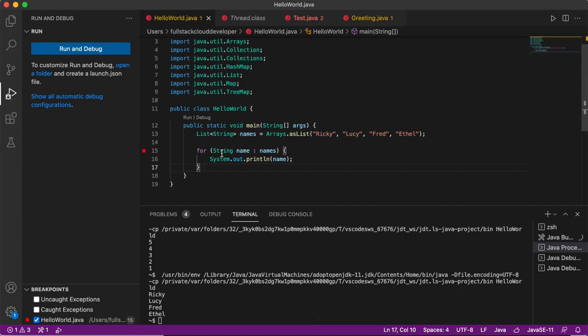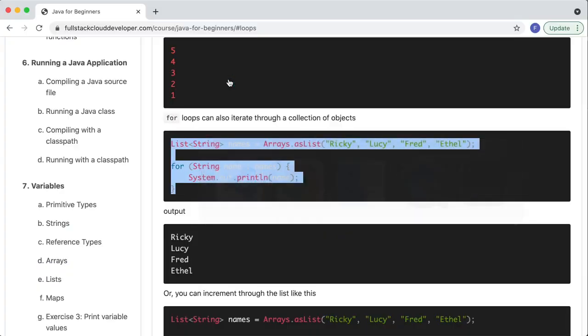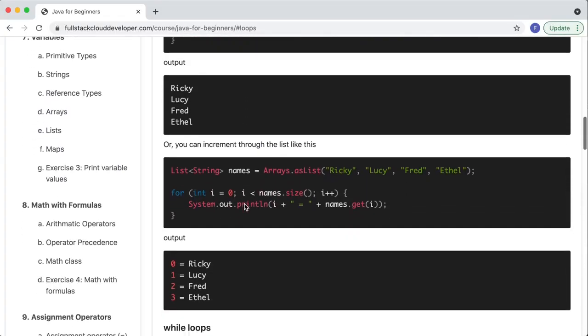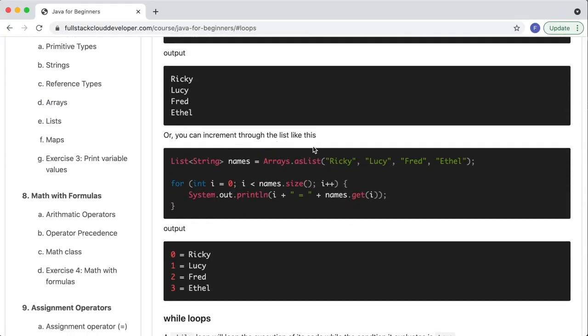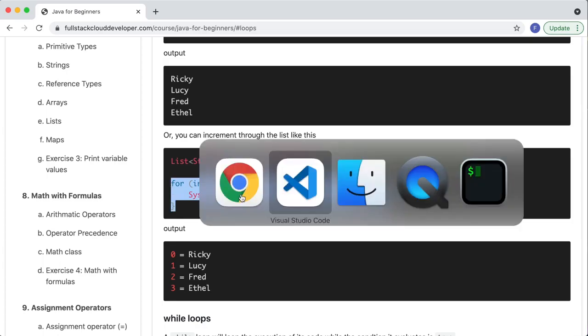So the way that this works is, what's the type of thing in here? It's a string. And then what's the collection? So this just iterates through the collection. And that works for almost any type of collection. Now you could also increment it using a for loop. Let's just go ahead and get this part, and I'm just going to replace the loop.